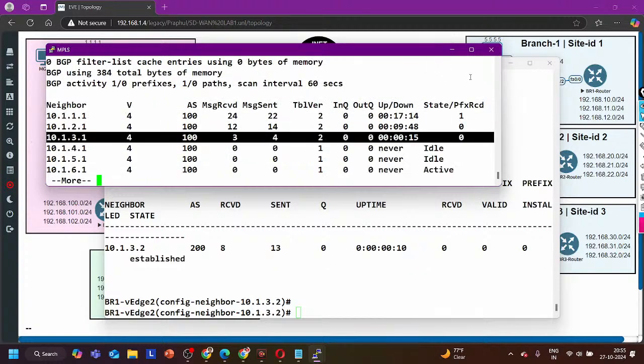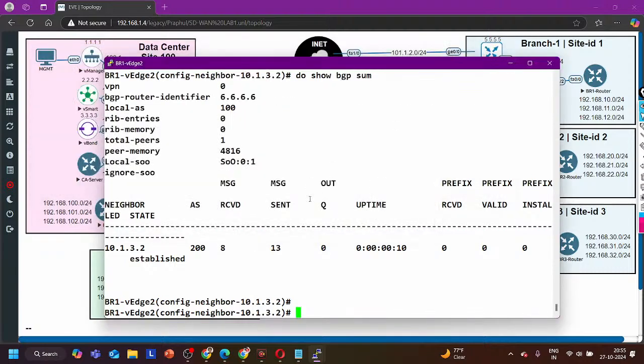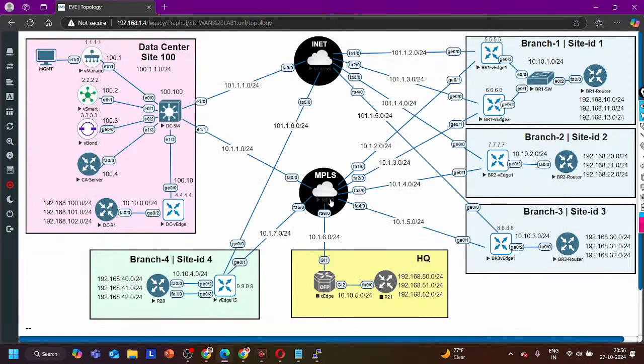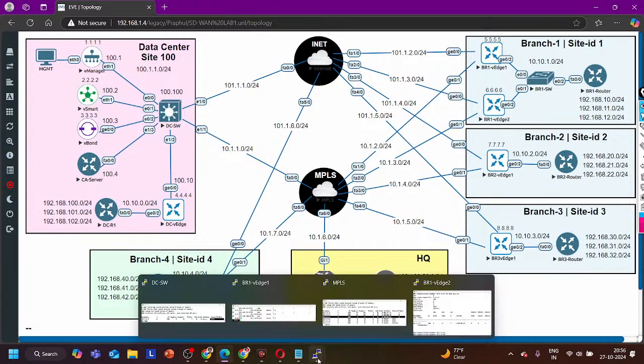So the earlier command was a mistake, the remote AS was incorrect, and after that it was taking some time. Now this WAN is like branch 2 NH.